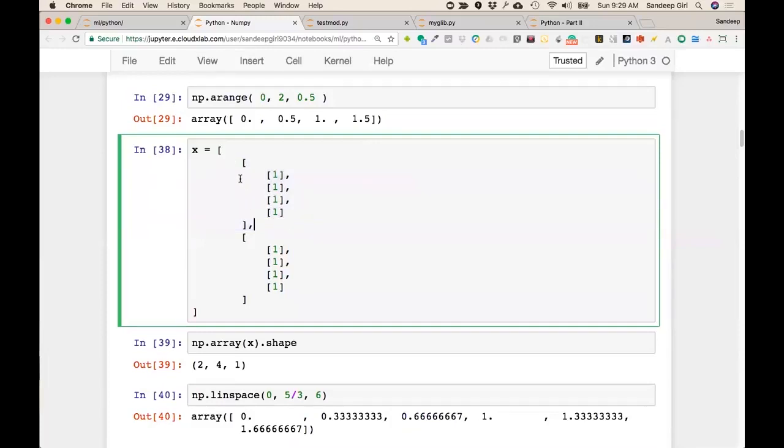So the dimension, how many? This array has how many elements? One and two, right? That means 2 by, and this element has how many? 1, 2, 3, 4. This array has 4 elements, right? So this means it is 2 by 4, and each of these has only one value. That means it is 2 by 4 by 1, right?